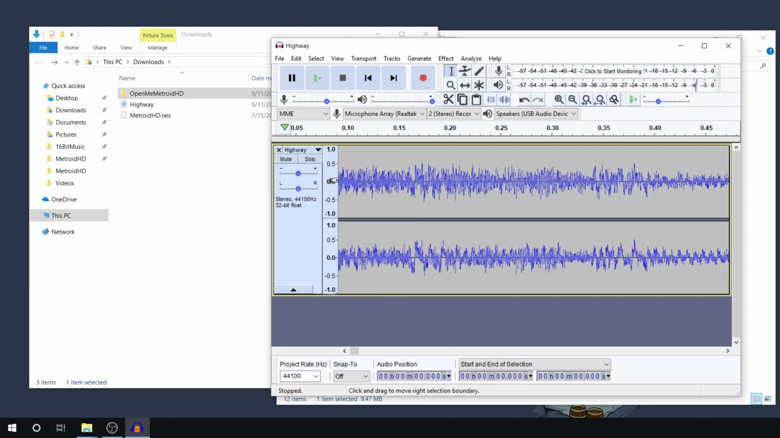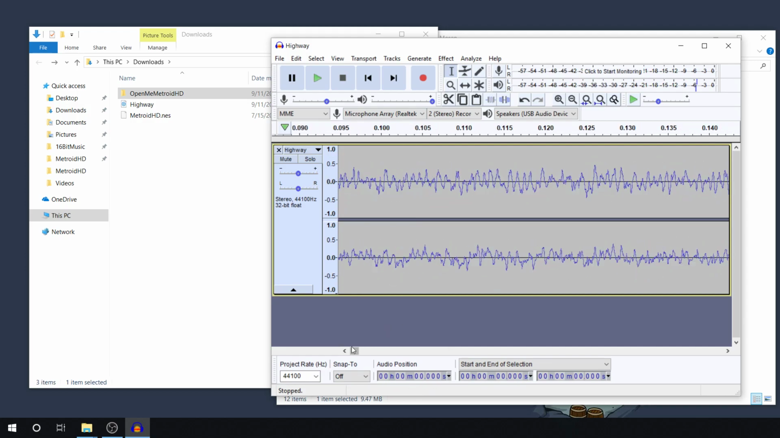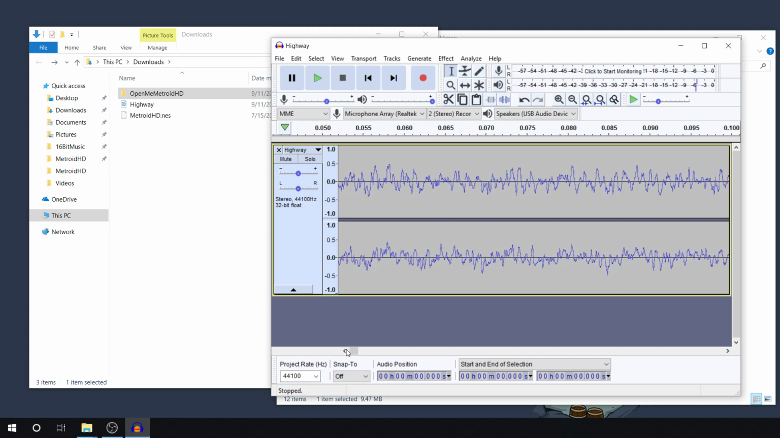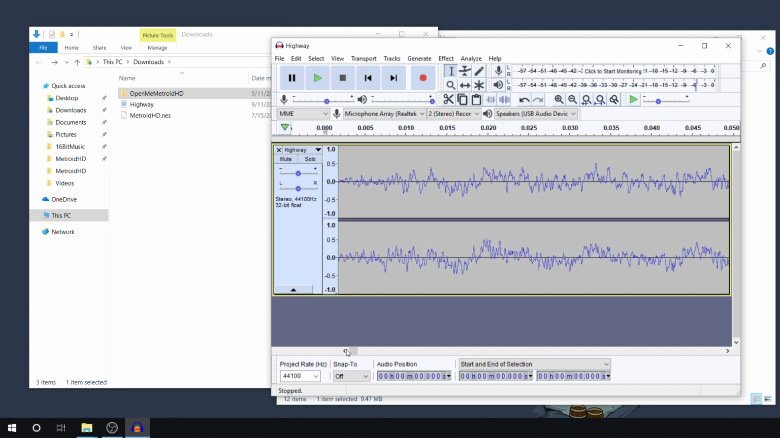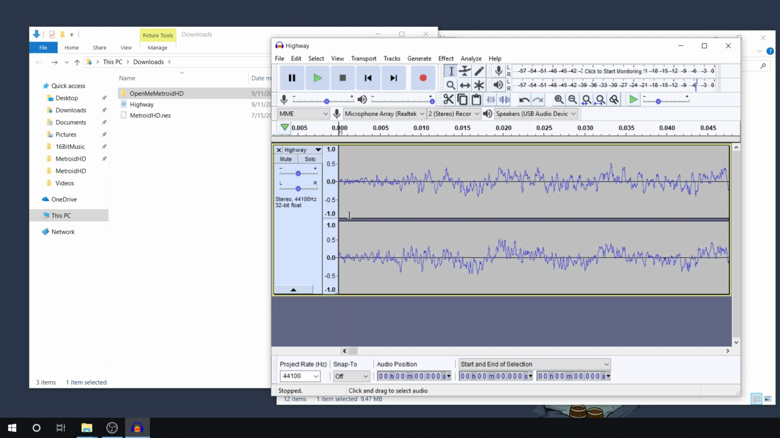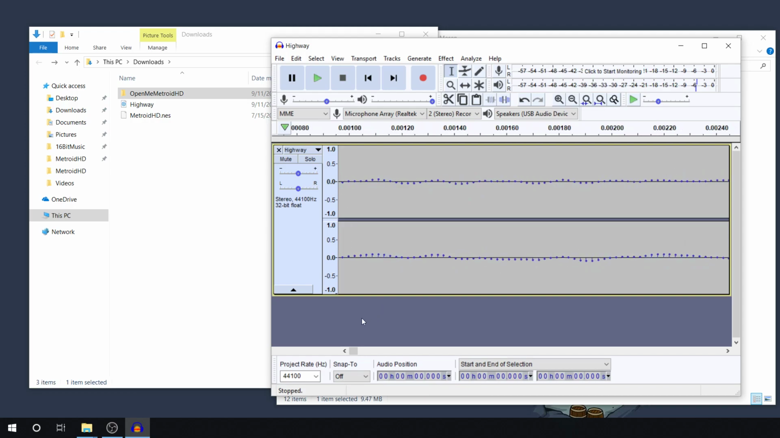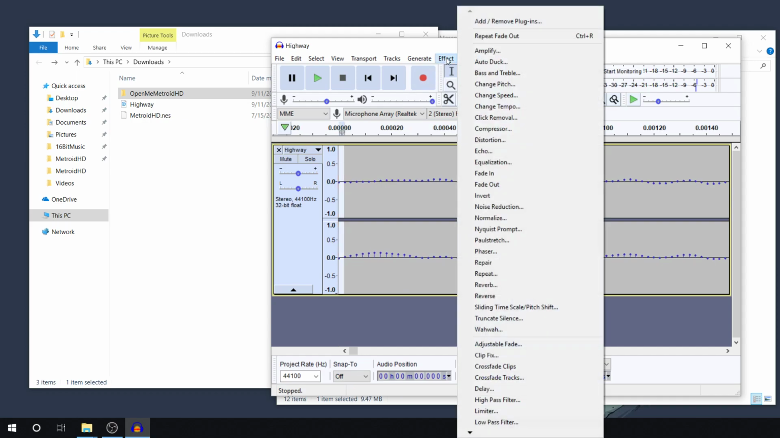Okay, you can zoom in to the end. Again, repeating that step. This time, instead of fading out, we're going to fade in. Okay, just get as close as you can. Okay, and just highlight that very, very beginning point and say Effect, and Fade In.